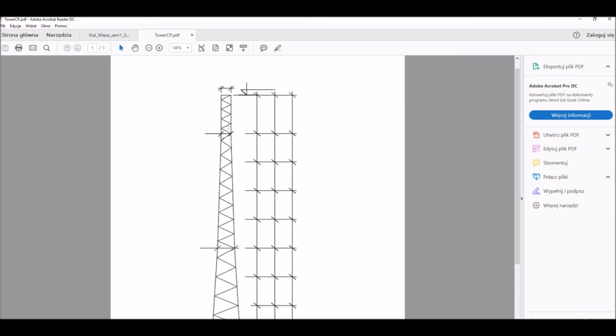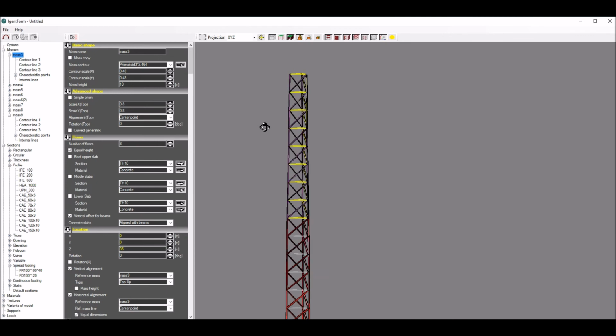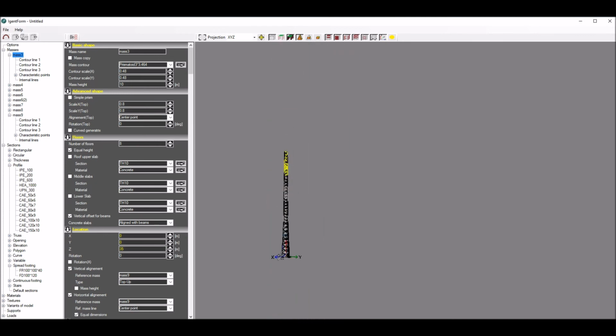Now the last verification of project assumptions. For the upper part we should have 8 levels of diagonals. It will be the last operation in the geometry building process. I set 8 stories for this mass and we can assume that the tower model is finished.